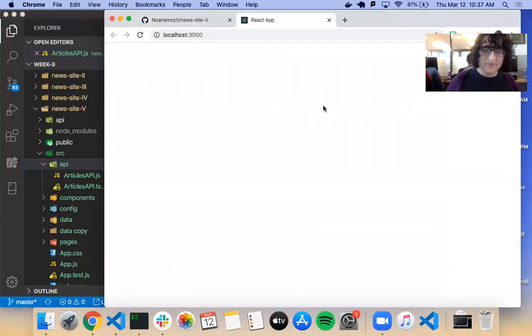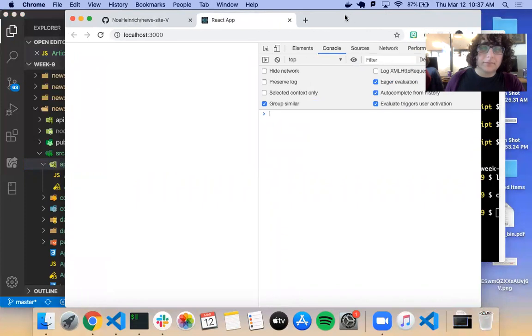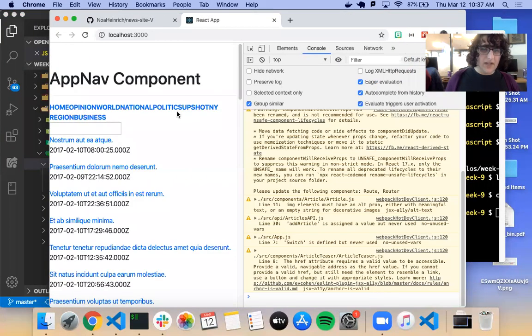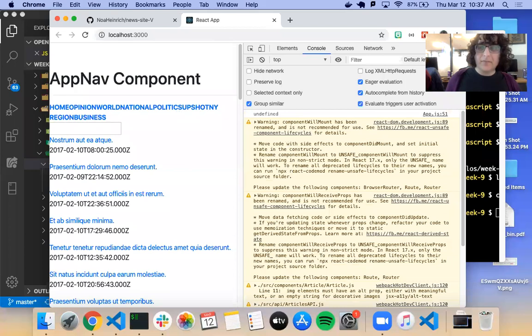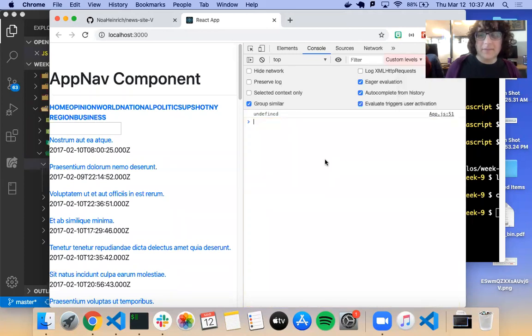Is it running or is it broken? Okay, there we go. What was the way of turning off these warnings again? I know we figured that out. Great, cool. All right, nothing wrong there.